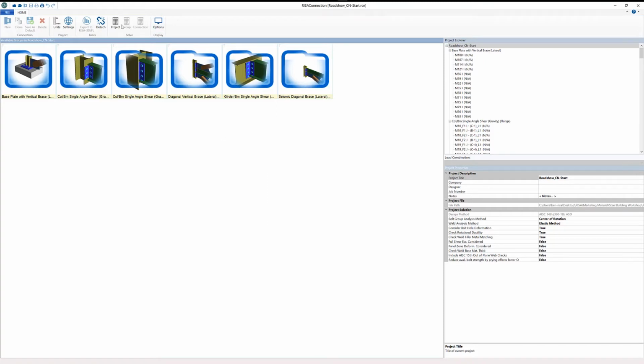And the first thing I'm going to do is I'm just going to solve the entire project. Just run through with the default settings and just solve every connection to see where we are from a pass-fail perspective. And so we can see here in the Project Explorer very quickly that we do have some passing members, we do have some failing members.